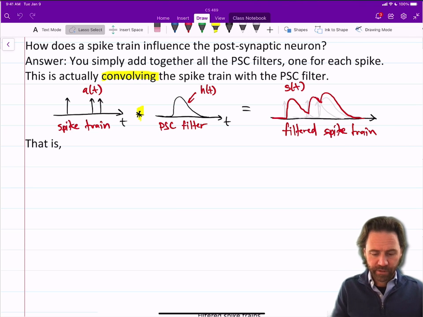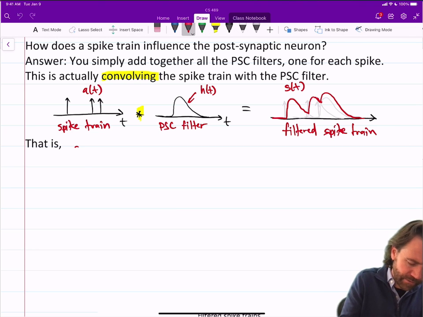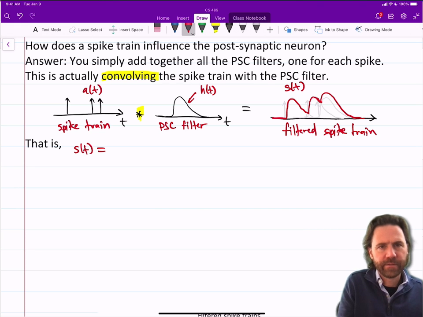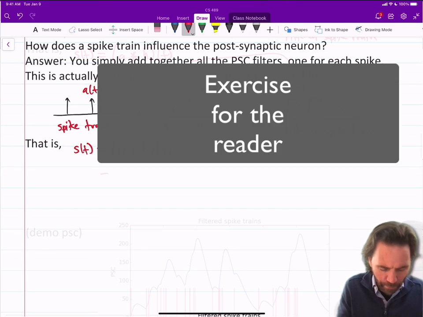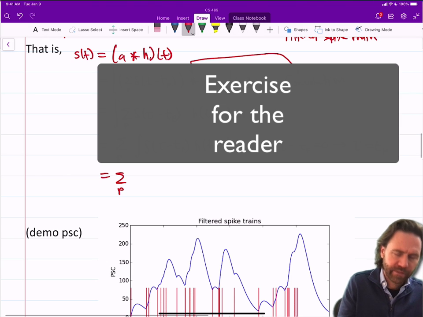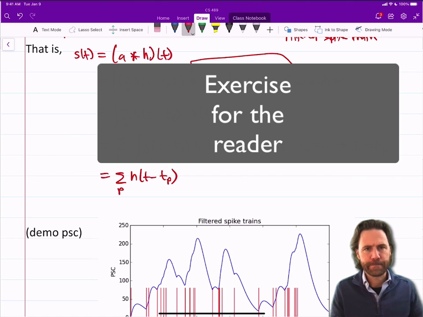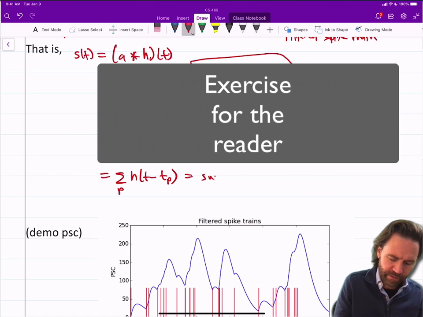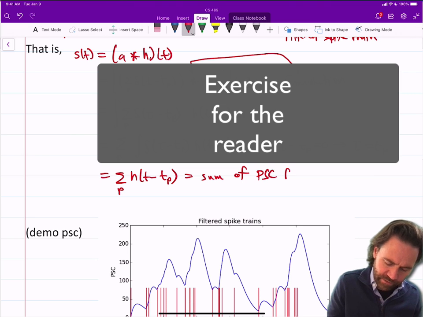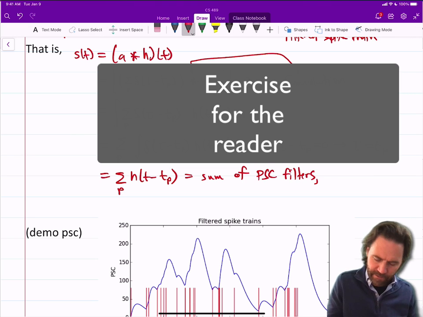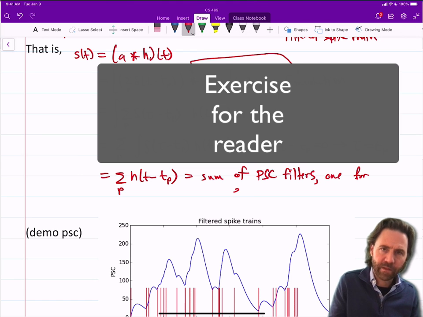So S of t, this postsynaptic current function, can be written as A, the spike train, convolved with H, and the result will be a function of time. So sum over spikes of H at t minus t_p, which equals the sum of the postsynaptic current filters, one for each spike.